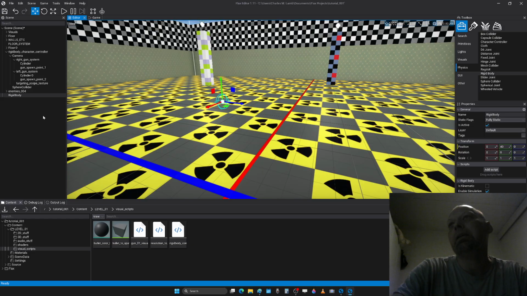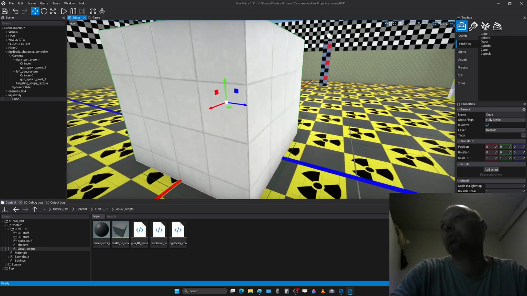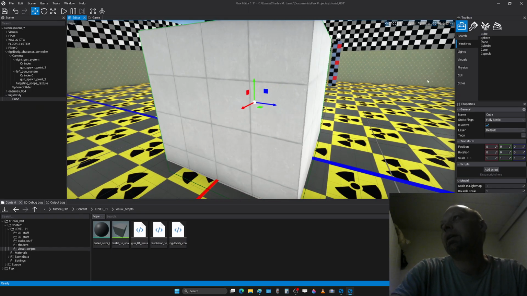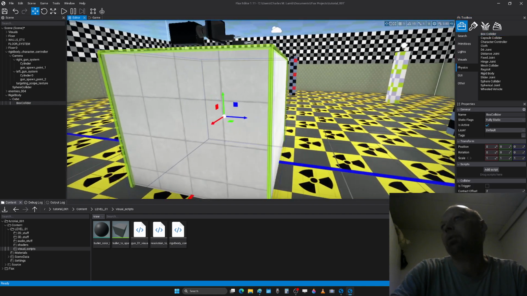So the first thing that I do here is that I take a primitive, a cube, and just add it. And you'll notice that the cube is too big. The second thing I want to do is add a box collider. And it happens to be the exact same shape as the cube.